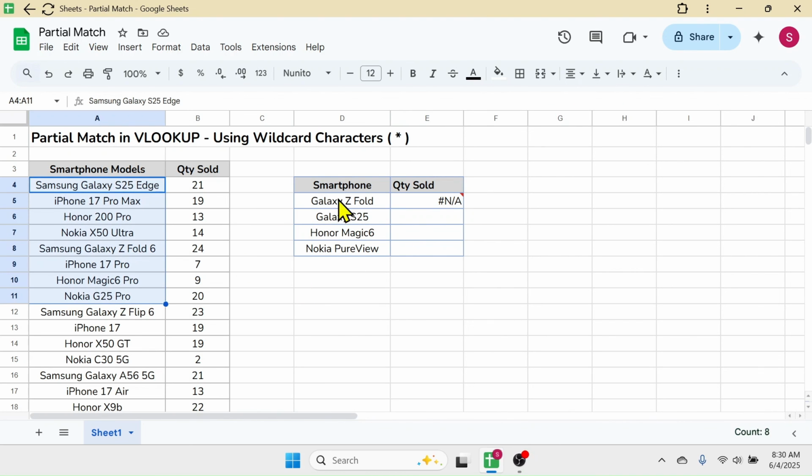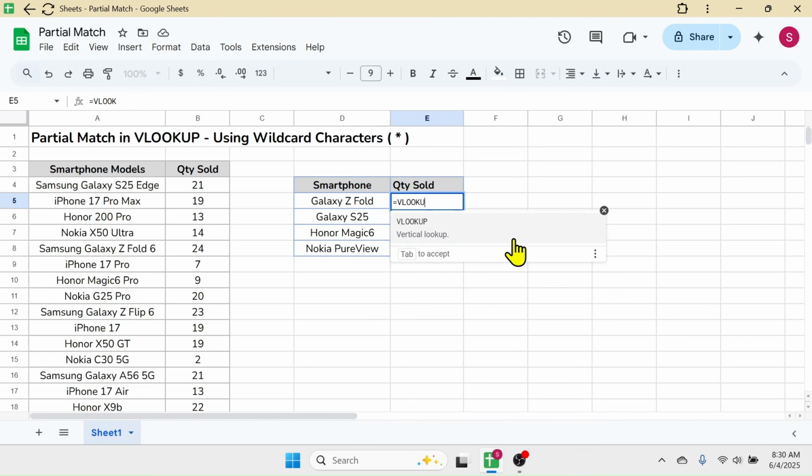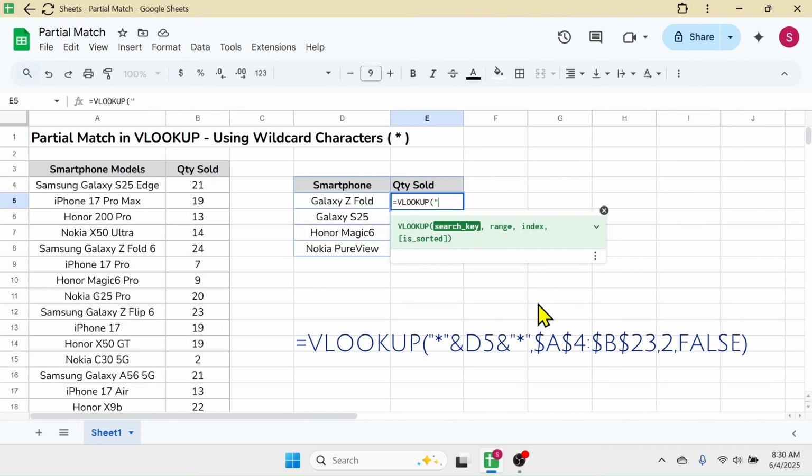So in this case, we have to use partial matching by using the wildcard character, which is the asterisk symbol. Let's write the formula by using the wildcard character. Press equal to, use VLOOKUP, bracket open. In the search key parameter, put a double quotation, asterisk symbol, double quotation, and then click on the search value, that is the value in the D5 cell.